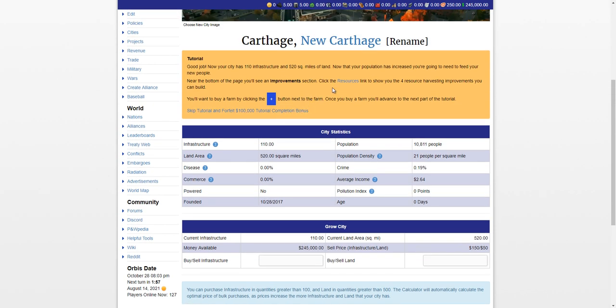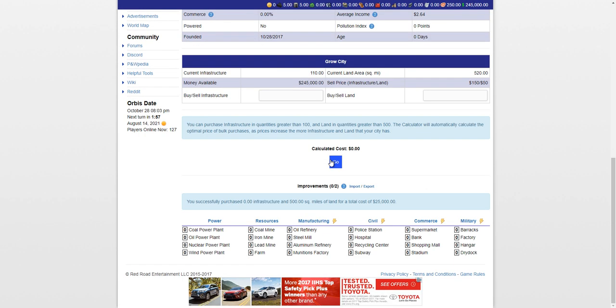Next thing, we need to buy some improvements. City improvements are different than infrastructure and land. Land is pretty self-explanatory. Infrastructure is like roads, bridges, houses, things like that, and that actually increases your population. Land decreases your population density. It spreads it all out. And improvements down here, you'll see there's a whole bunch of different ones. We've got four times six, so there's 24 improvements.